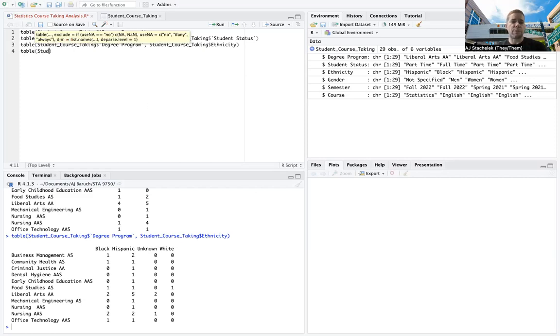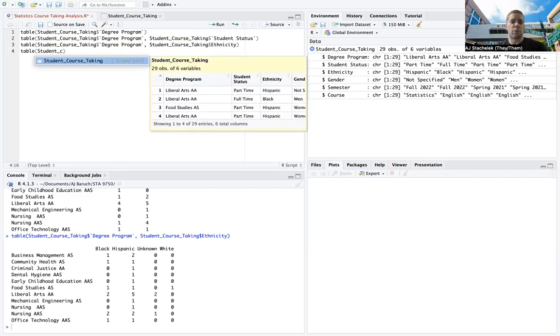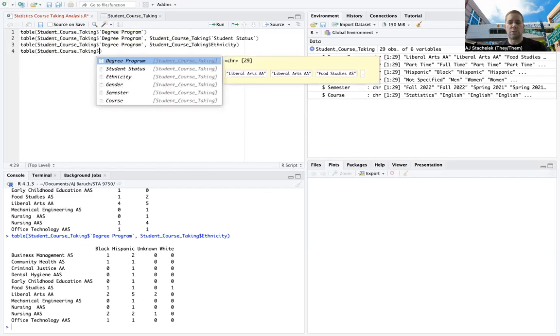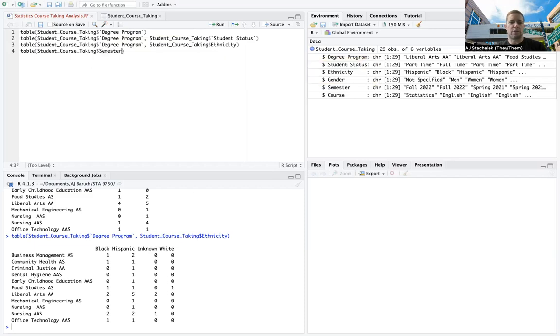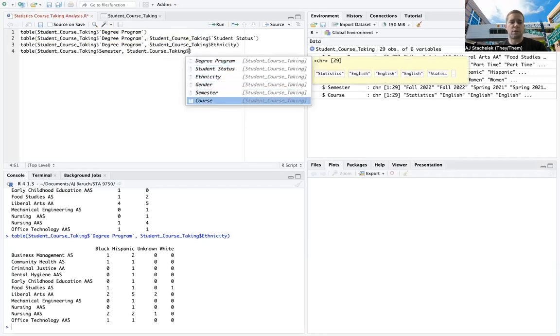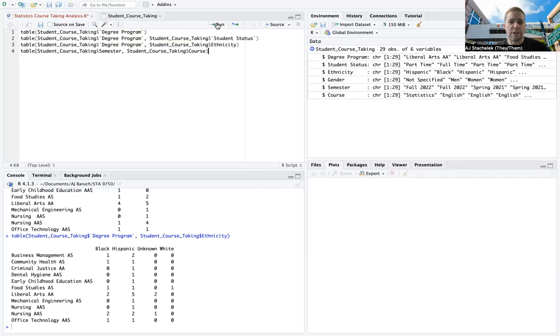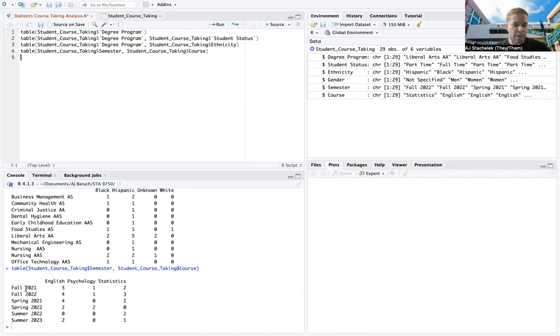Let's just do one more that's completely different. Let's do student course taking, and let's do semester, comma, and then we'll do student course taking, and we'll do course to see what other data we have in here. If we hit run, it looks like fall. So these were fake terms or semesters that students took different types of courses. So I said there was English, psychology, and statistics perhaps they were taking. And here were the semesters. So you can see the counts again. So we have another contingency table relating the semester in which students took it and the course that they took.